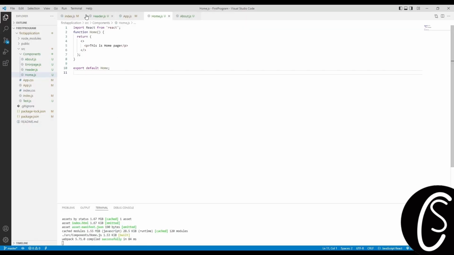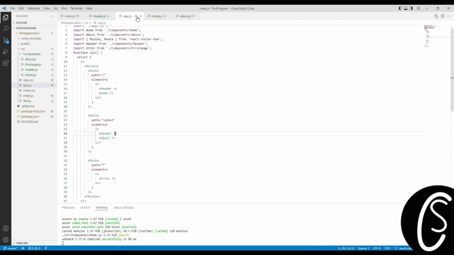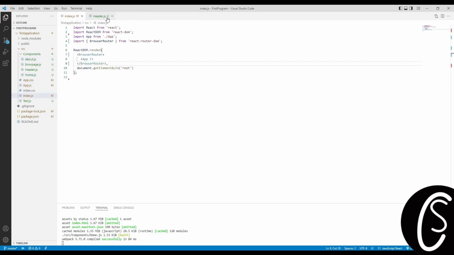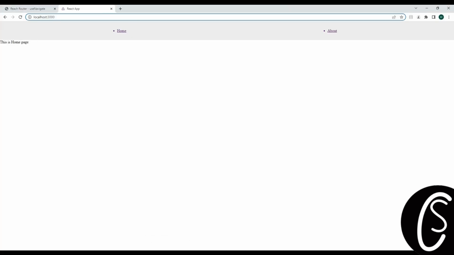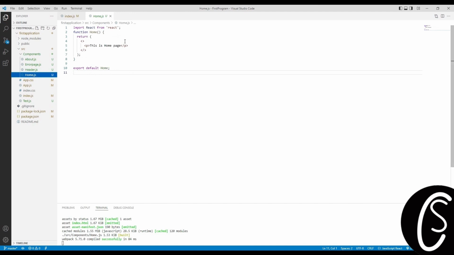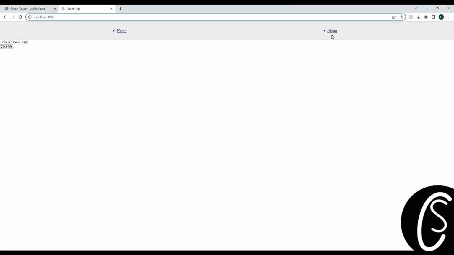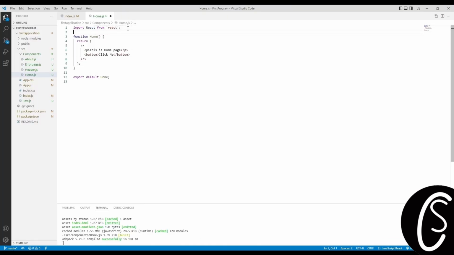So now I'll show you an example of how we can use this hook in our program. To do that, we'll continue our program. We'll close all of these files. Basically, this is our app which is rendered. We'll go to our home page. We'll make a button and we'll right click in it. So we want that when someone clicks on this button, it automatically navigates to the about page.